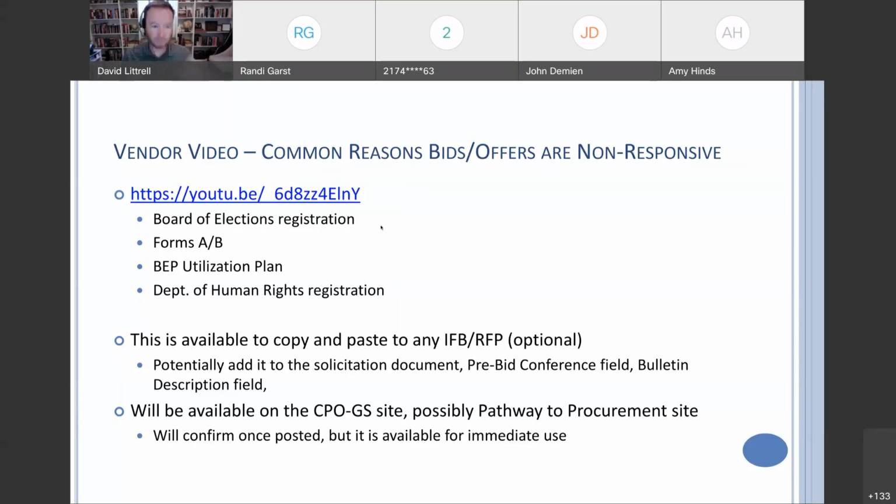So for all of us that are in the procurement world, this is kind of low-hanging fruit, but again, this is specific to those vendors. So potentially you could add it to the solicitation document in bid buy. Maybe you could put the link in the pre-bid conference field if you're not using that field. Potentially put it in the bulletin description field. It's open to put anywhere you'd like. It's just something that we'd like to have available to our vendors if appropriate.